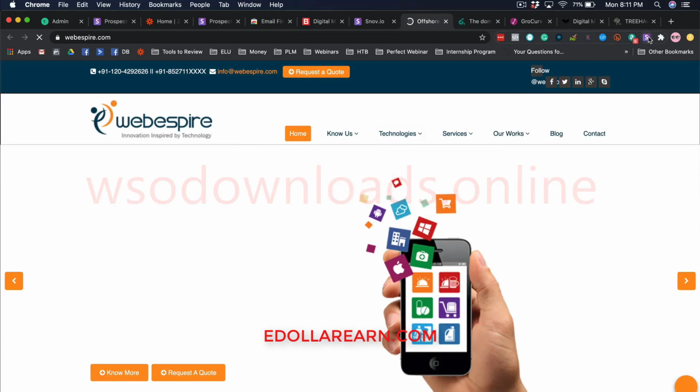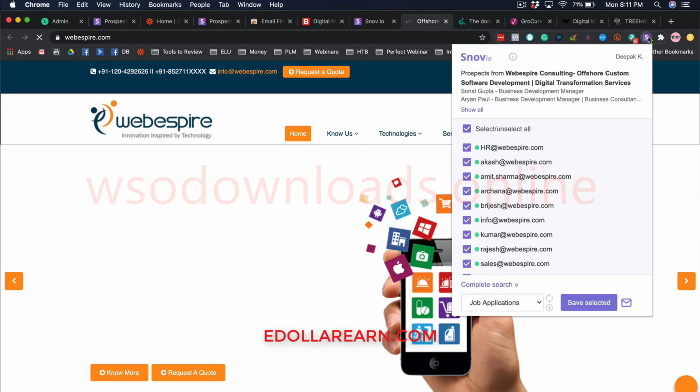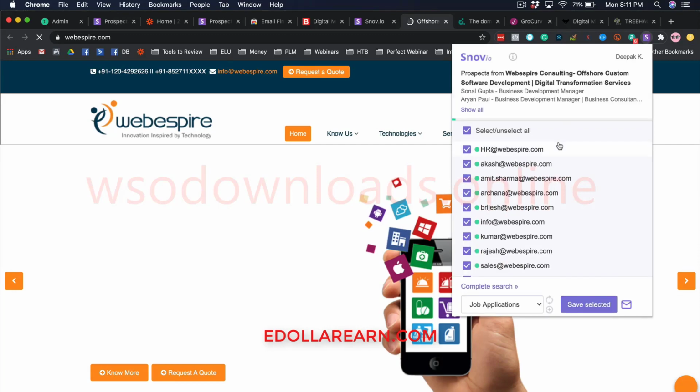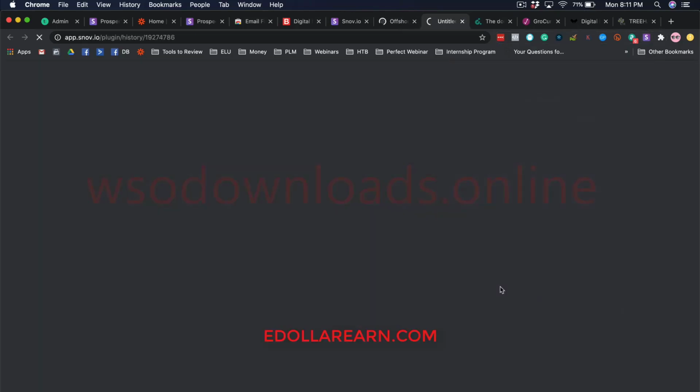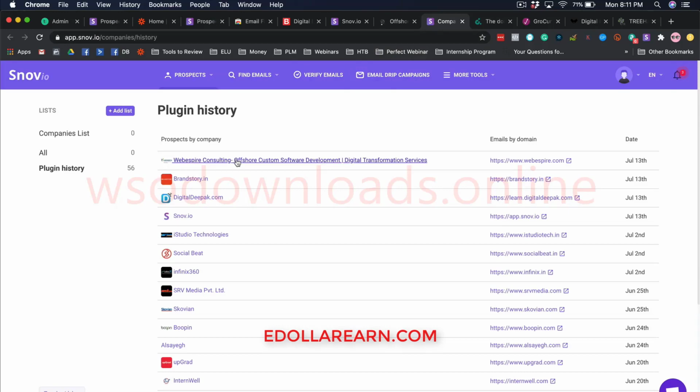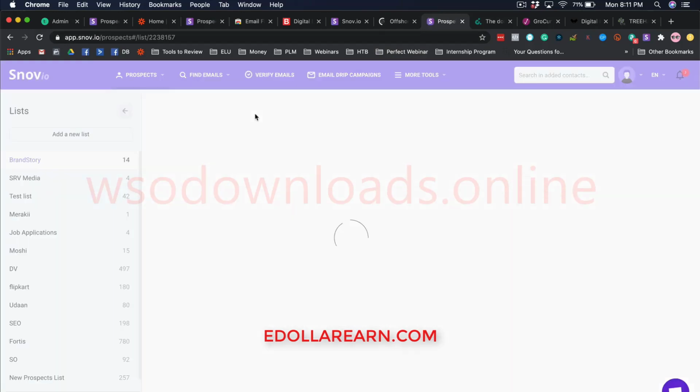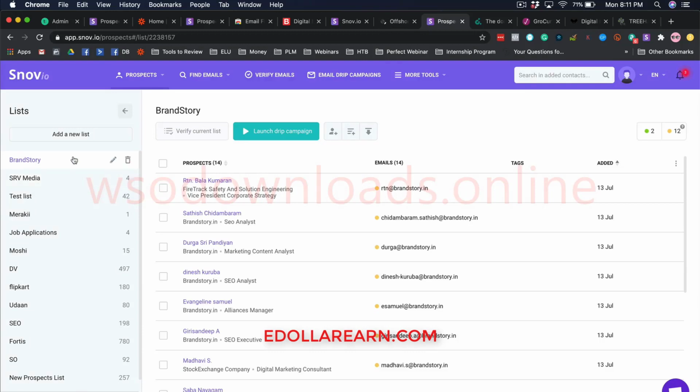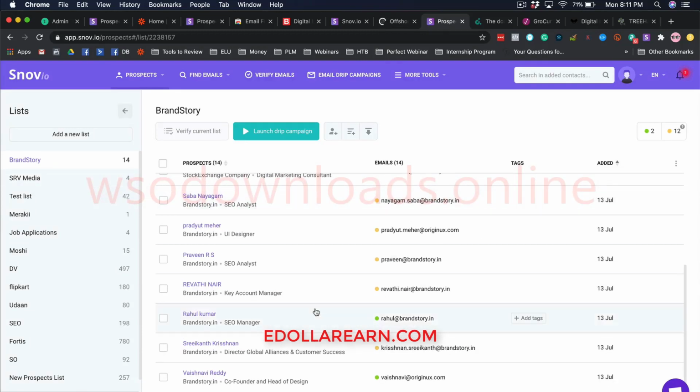So here you will be able to click on Snow and find out the email IDs of all the people inside this particular company, which is WebSpire, and then go ahead and click on complete search and then find out their email ID. So now we have got the company here and they will be available in prospects, right? So here you can see brand story is now available. So a bunch of emails are doubtful. The email addresses are unverifiable. It is risky, but as I told you, I will show you another tool which can verify email IDs.